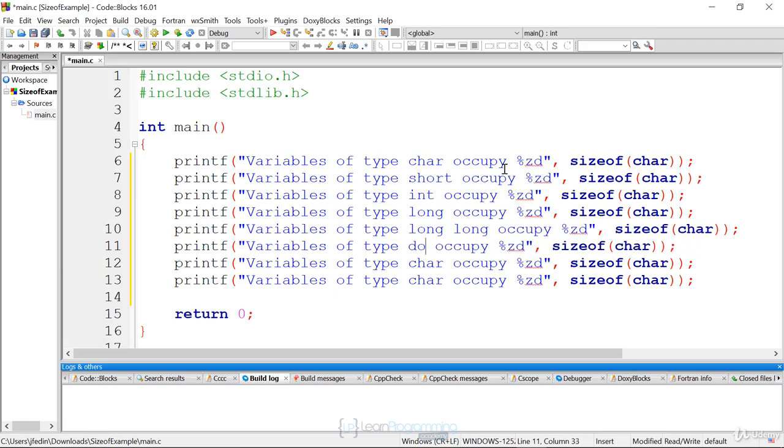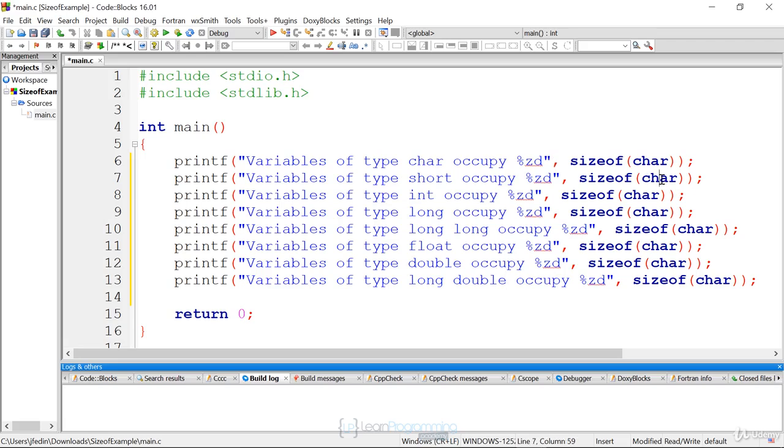long long, or let's do a float, double, let's try long double. And then all we have to do is modify the sizeof parameters to take the corresponding types.